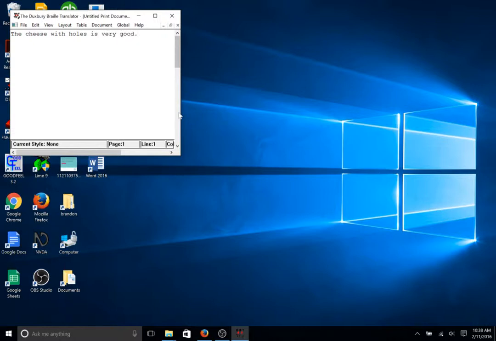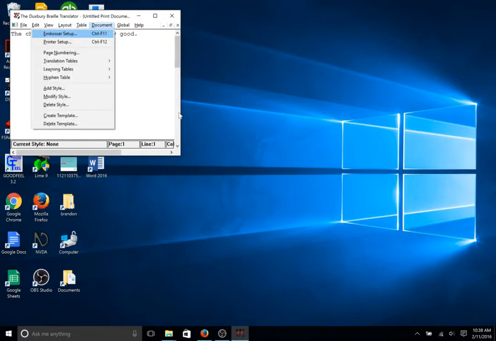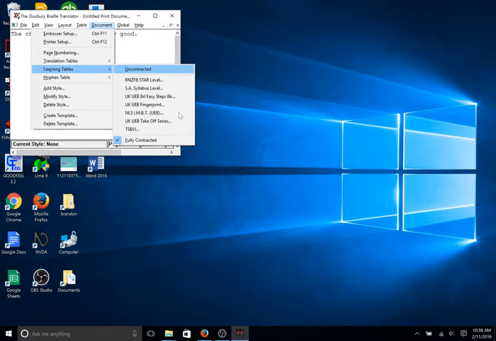Now we go into the menu bar by pressing the Alt key, and then we go to the Document menu, Alt+D, and embosser setup. Now we go down to the learning tables, print as page not translate learning table submenu. And now we go down to about the fifth one, and it has a bunch of letters that have dots after it.